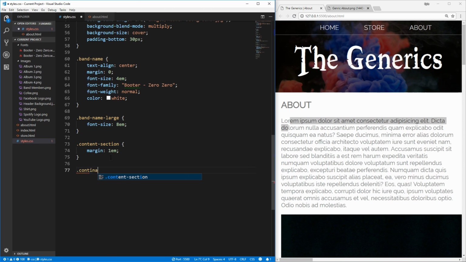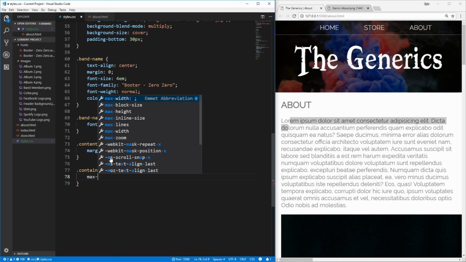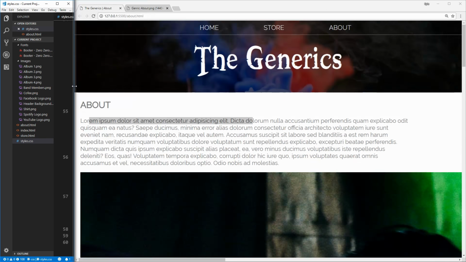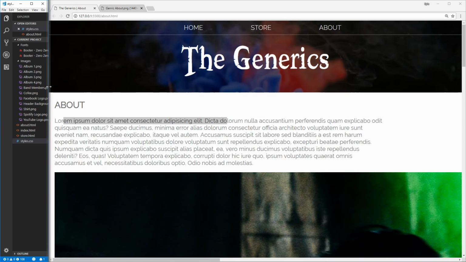Then we'll use our .container class that we just created, and in here we'll style a max-width, which says that the max width of our element is going to be 900 pixels wide. This means if our element tries to get any larger than 900 pixels, it'll just stay at 900 pixels. If I save that and increase my screen size, you can see that this element stops at 900 pixels.